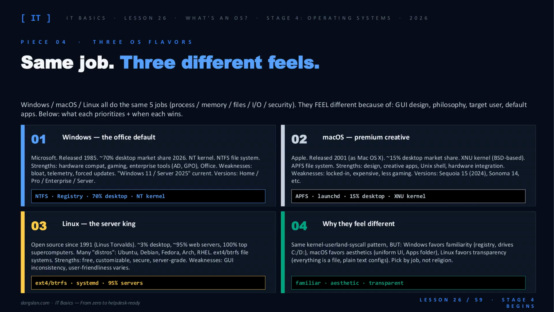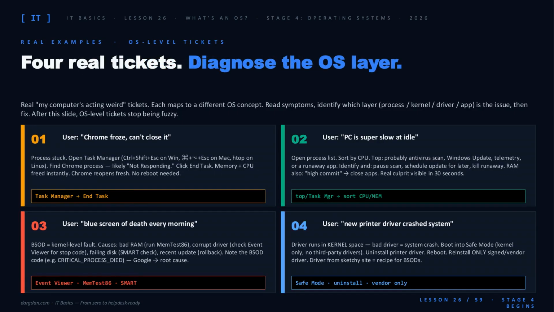Same kernel userland pattern underneath. Windows favors familiarity. macOS favors aesthetics. Linux favors transparency, where everything is a file. Pick by job, not religion. Enough theory. Let's put it to work.